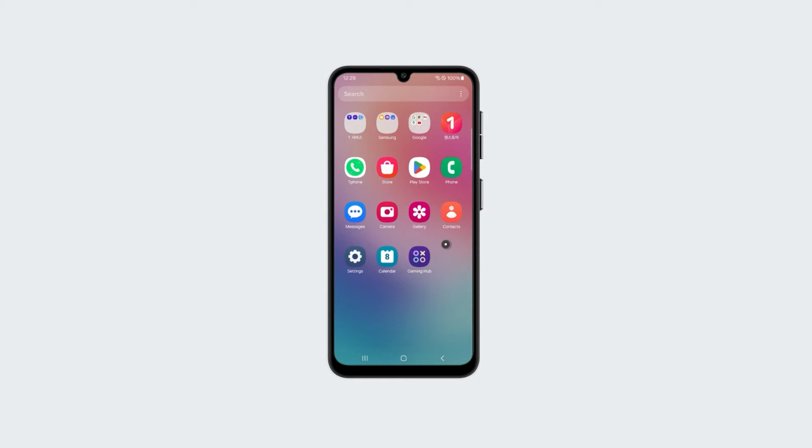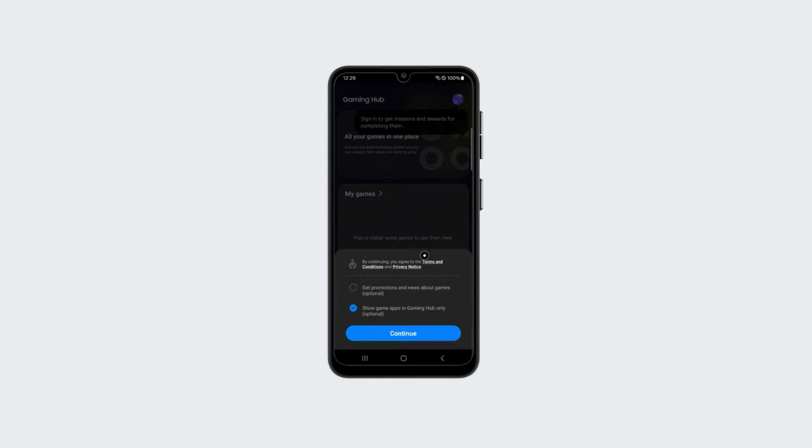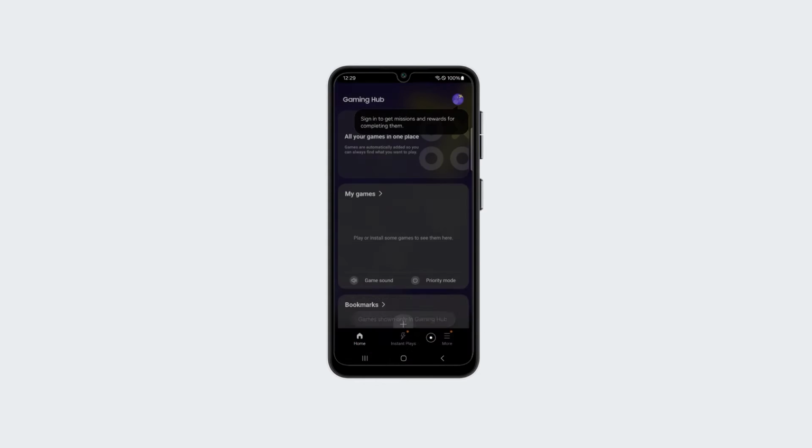Is your Samsung Galaxy A15 refusing to connect to mobile data? Don't worry, there are a few potential fixes that can get you back online.